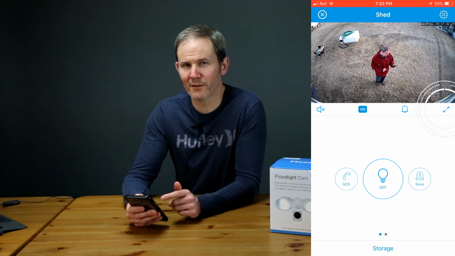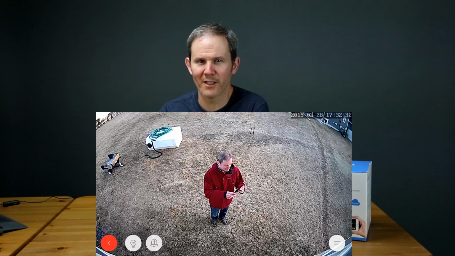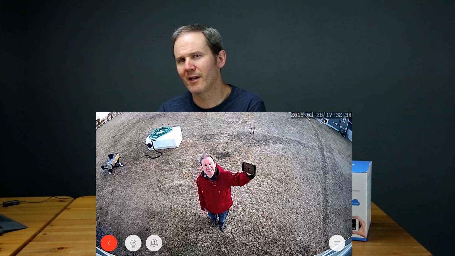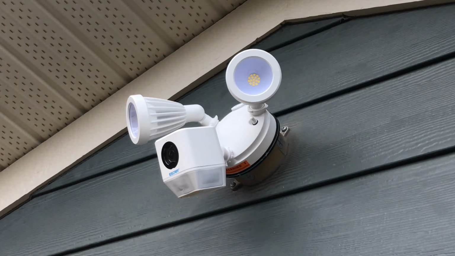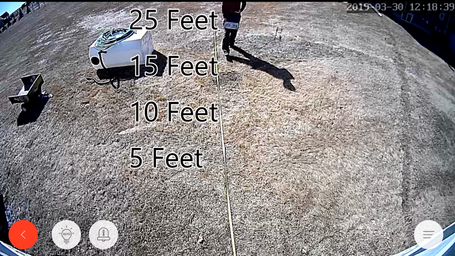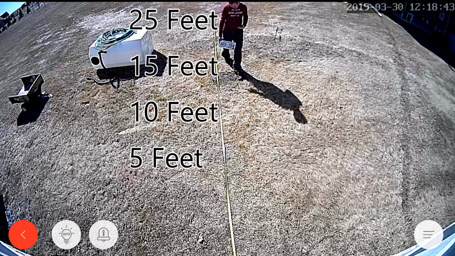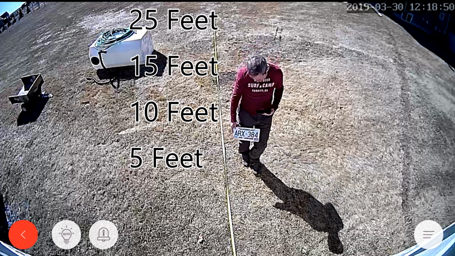Now these 2 arrows are for the full screen mode. I wish turning your mobile device sideways would initiate this, but it doesn't. Now the camera has a 140-degree viewing angle. This is a recap from my other video. I'm going to approach the camera here from 25 feet away. At the 15-foot mark, you can easily read the license plate and identify faces. Good image, good sound quality, quite happy with it.